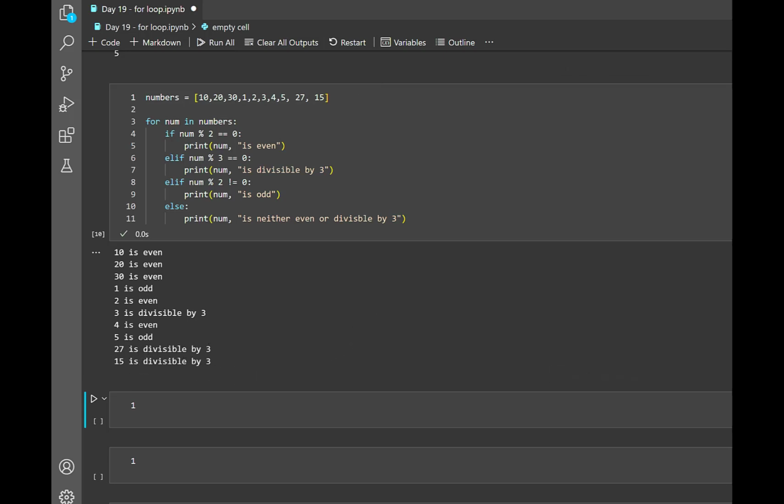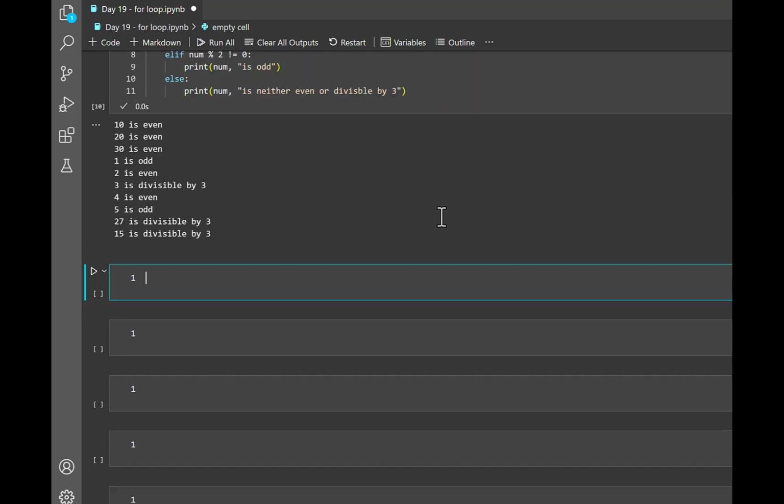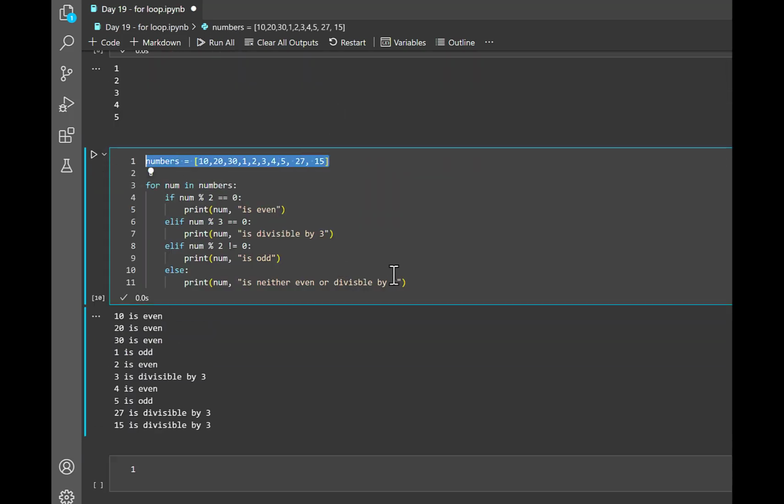So let me show you more algorithms on this for loop, just to make your doubts clear. So let me show you a bit more complex one, right? So what I'm gonna do, I'm gonna copy this numbers list again, right?